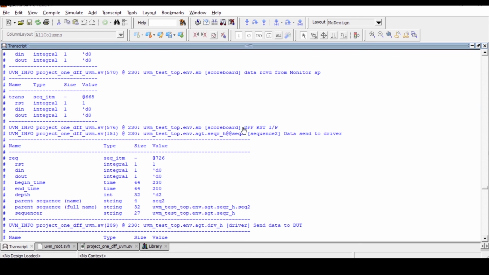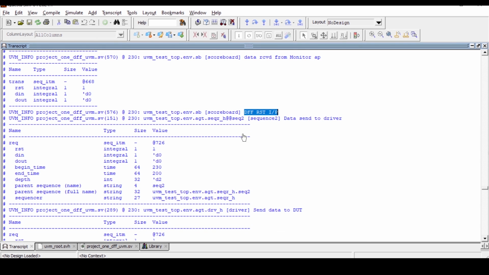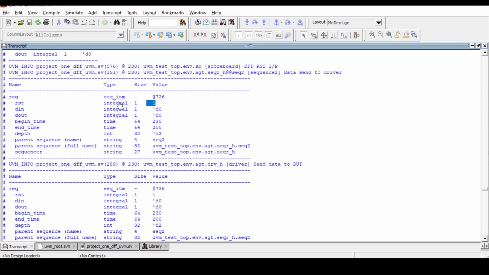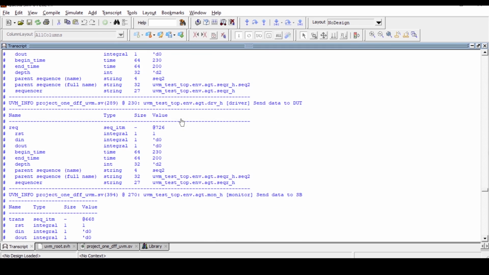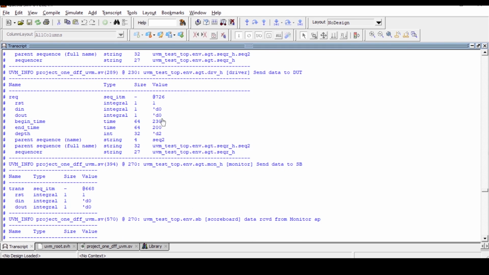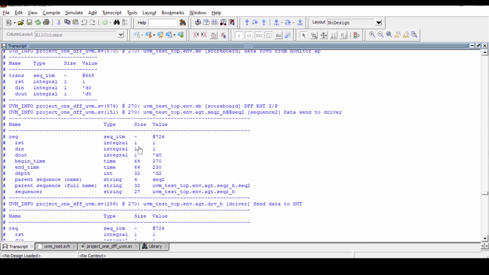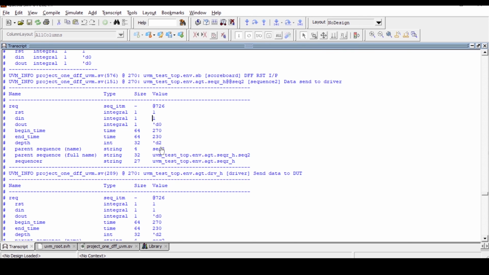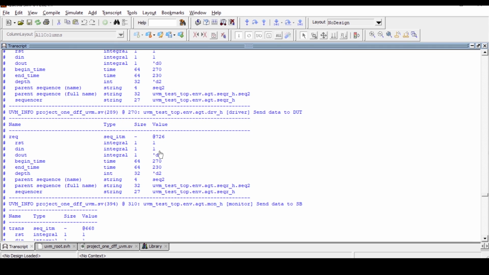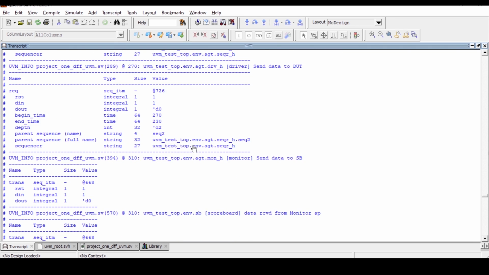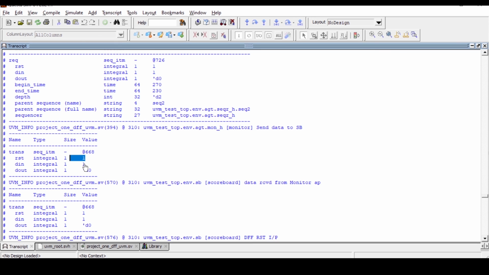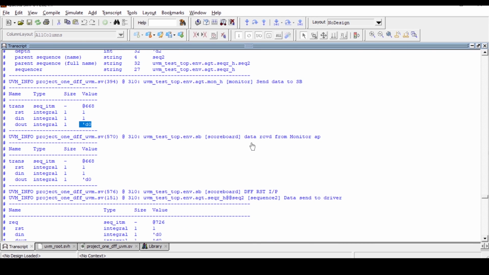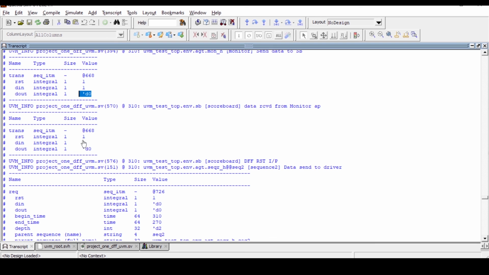And in the scoreboard, we are printing the message DFF reset input, right? Similarly, here reset is equal to 1, d in is equal to 0 only. We'll see if anywhere d in is equal to 1, right? So you can see in sequence 2 only, reset is equal to 1, d in is equal to 1, right? So the output should be 0 only because reset is 1. And the driver, you can see, is driving the same input. And in the monitor we can capture reset is equal to 1, d in is equal to 1, and output is equal to 0. The scoreboard is also capturing the same information.